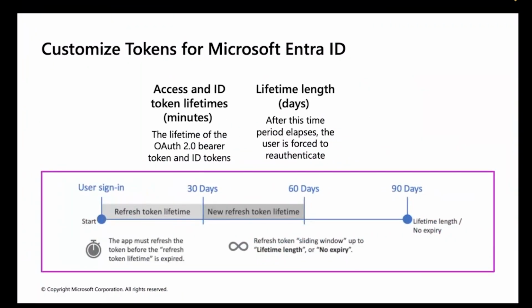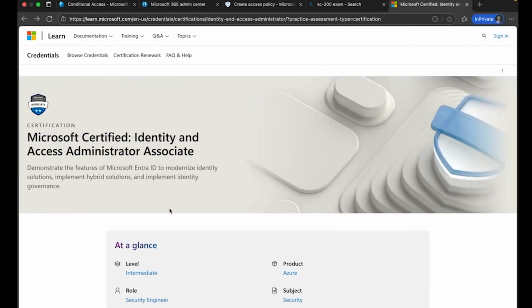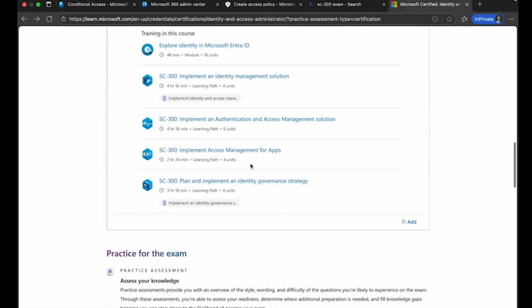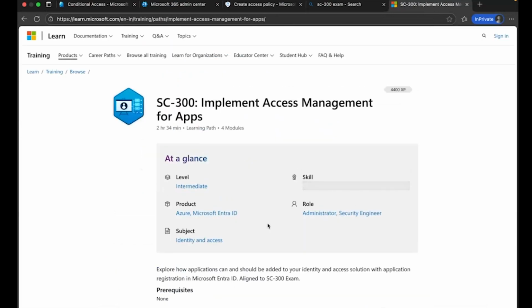So what we have covered today, once again, we covered these 2 topics: plan and design the integration of enterprise applications for single sign-on, and then implement and monitor the integrations of enterprise applications. We only covered these 2 topics because if you talk about this SC300, we have many topics in this. So other topics are for your homework activity.